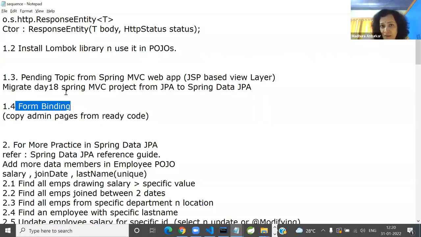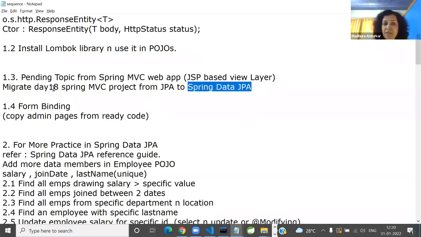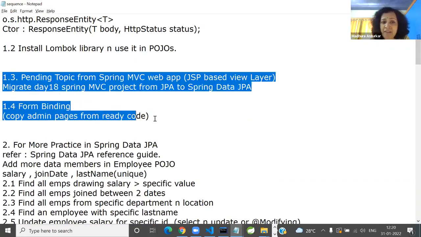So I've got two objectives. One, I'm going to show you the form binding technique, which is very similar to how we do it in React, with, of course, certain annotations. And then to give you more practice of Spring Data JPA, we are going to take that earlier project and migrate the DAO layer from JPA to Spring Data JPA. Are the next two to-do things clear? Is the objective clear? What we are going to do for the next whatever time? Statements are clear or not?